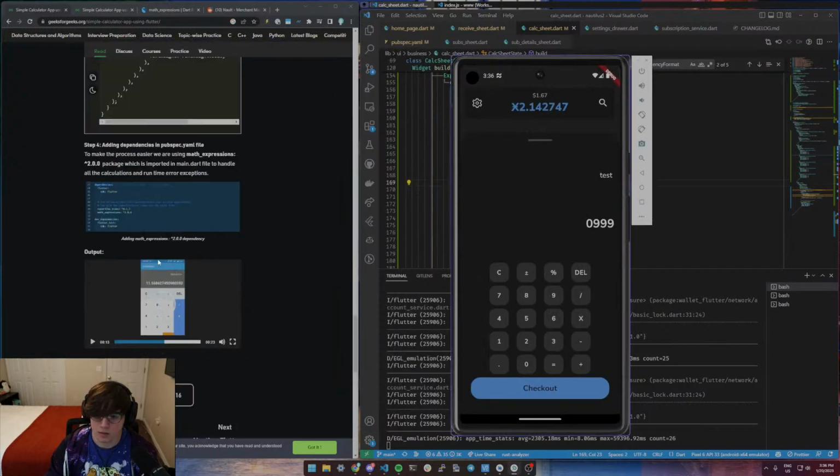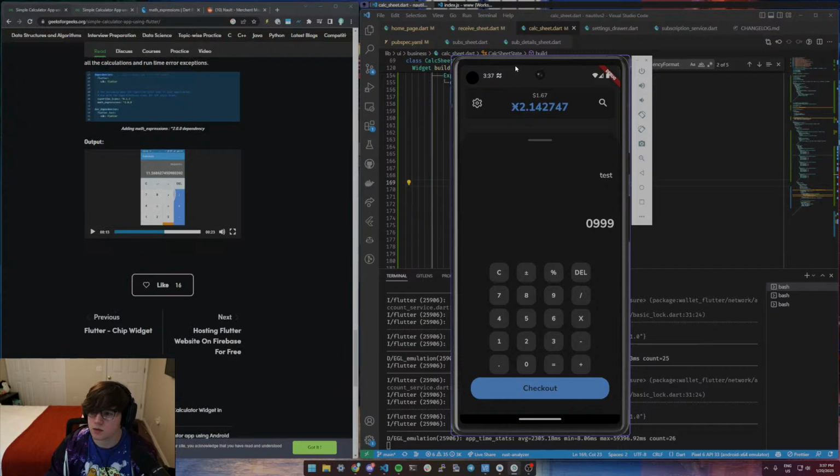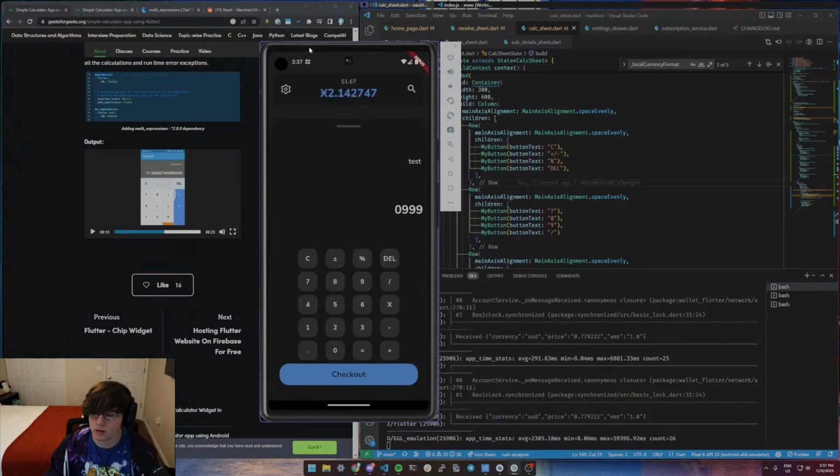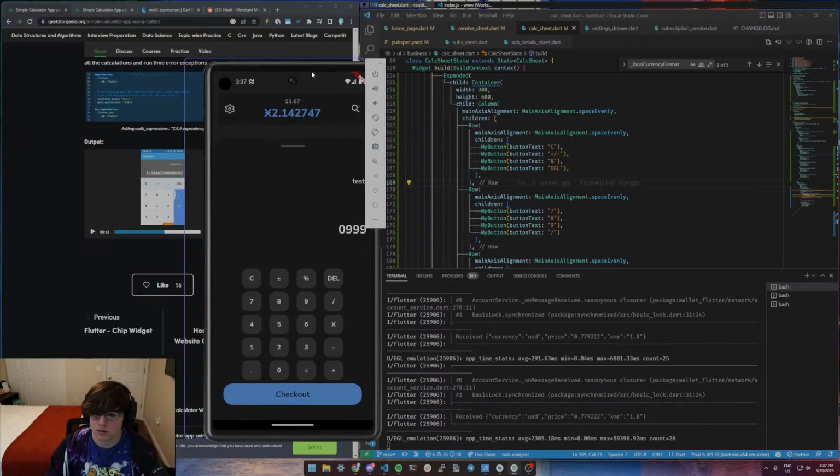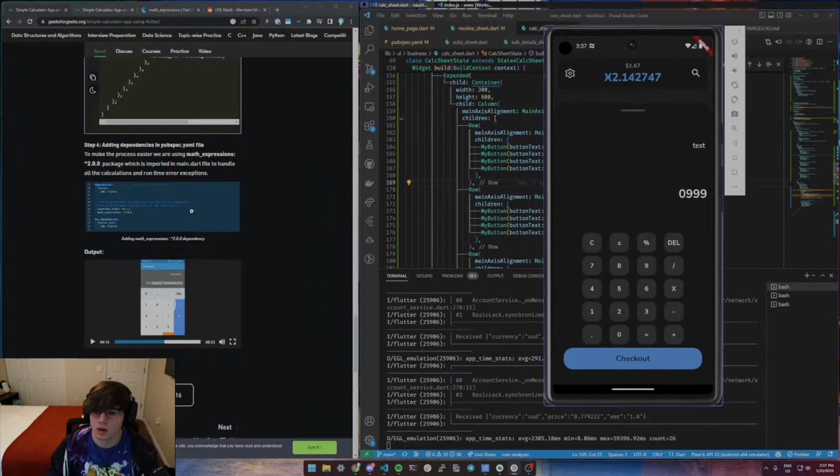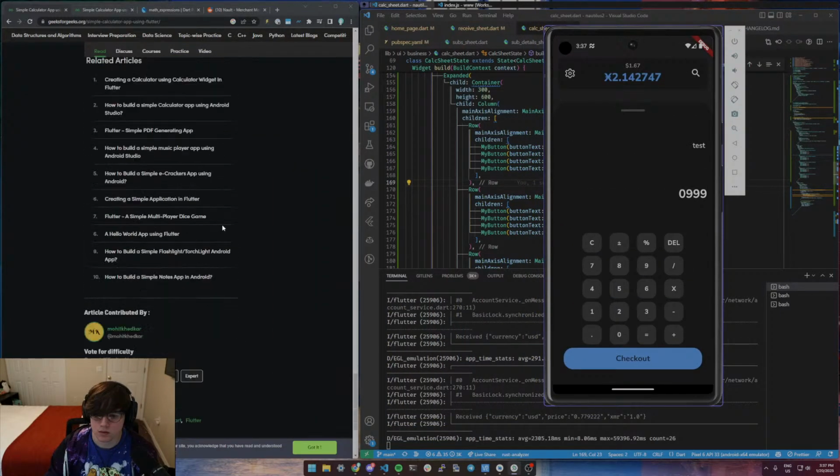I actually don't even remember what the delete button does. Does it just remove characters from the back? I guess I can just look at the tutorial.